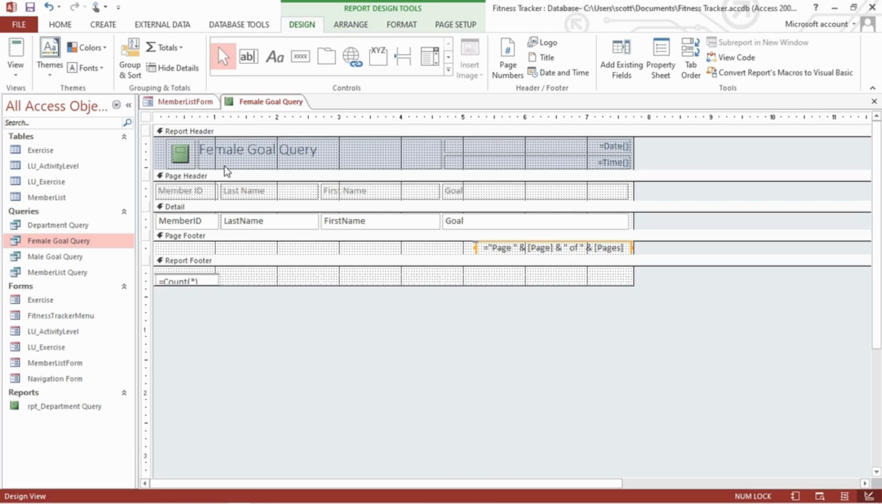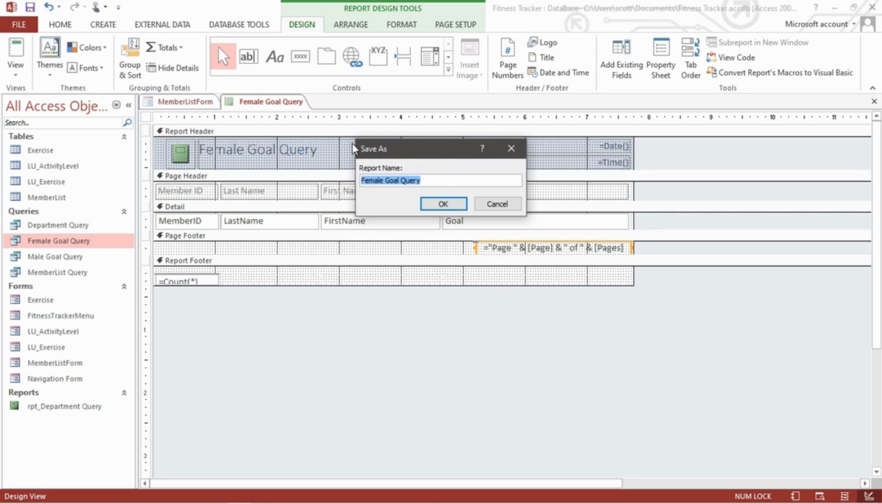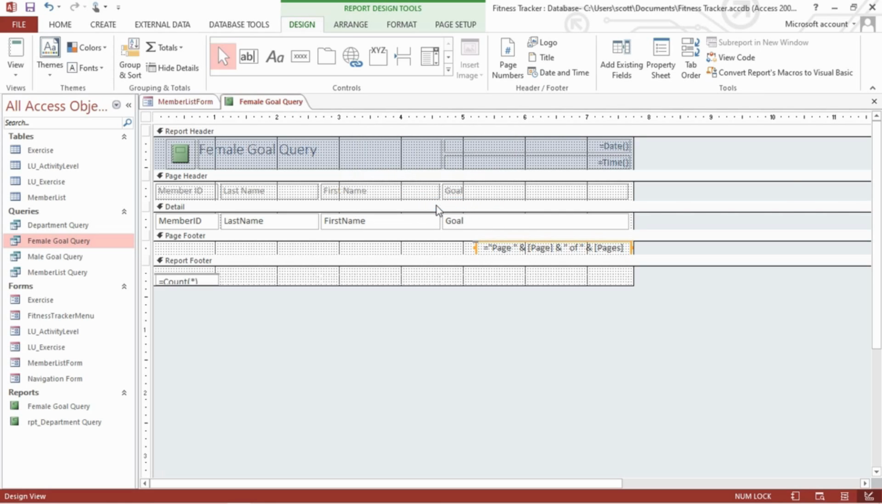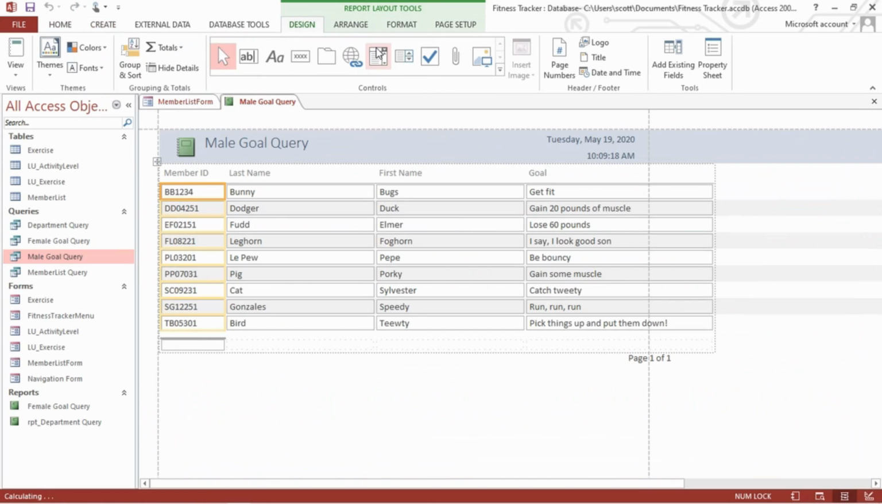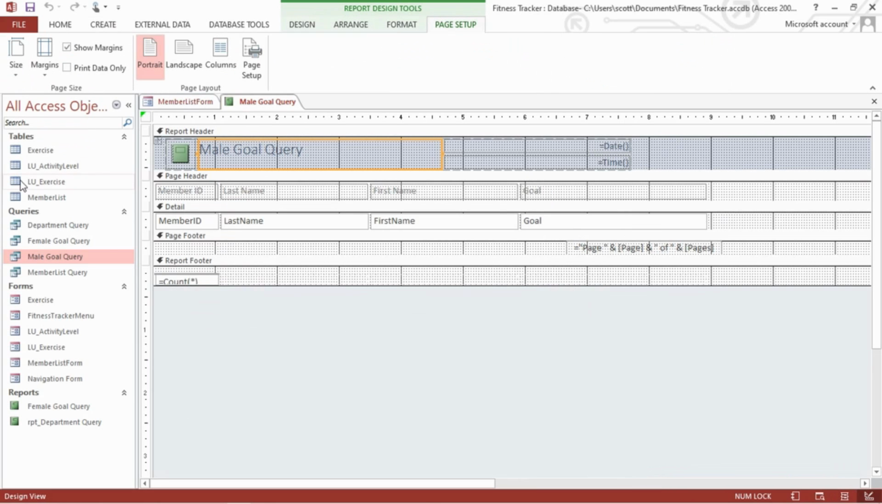macros. We have our female report. We're going to save those changes. Remember, we made changes. Female query report. And then we'll close this, and then we'll go back and we'll select the male goal query, create report, and we'll just go quickly into design view, and we're going to move this over.